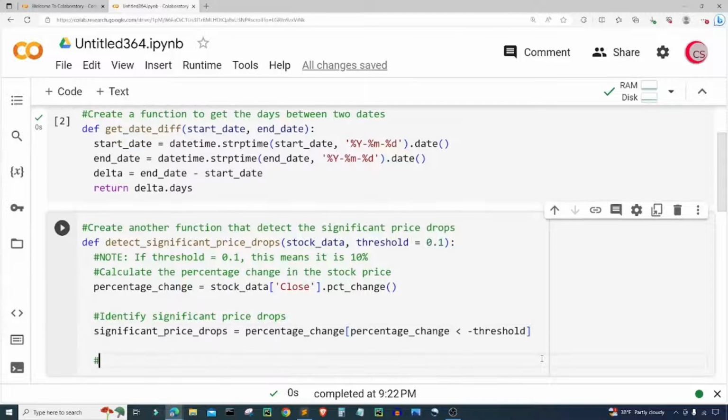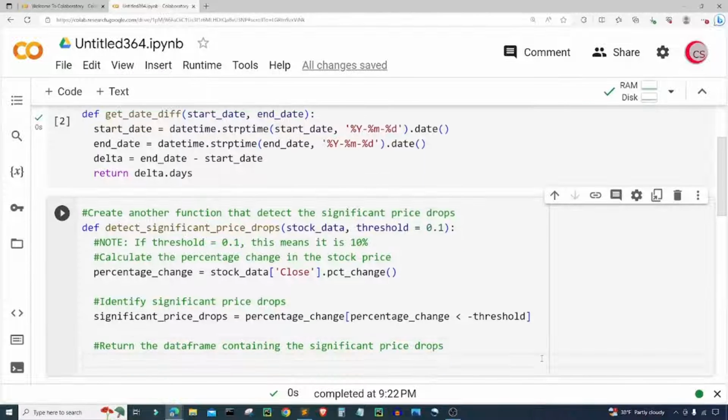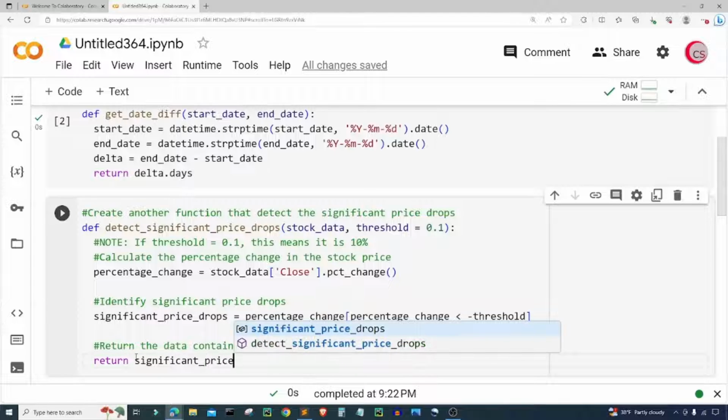Okay, and then last but not least, I'm going to return the data frame containing the significant price drops. I'm just going to return the data. All right, so I'm going to type here return significant_price_drops, and let's go ahead and run this.